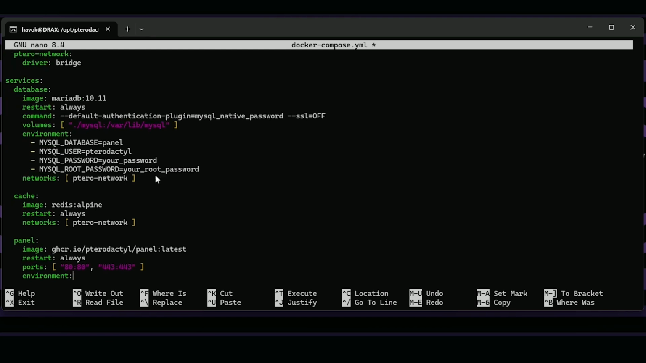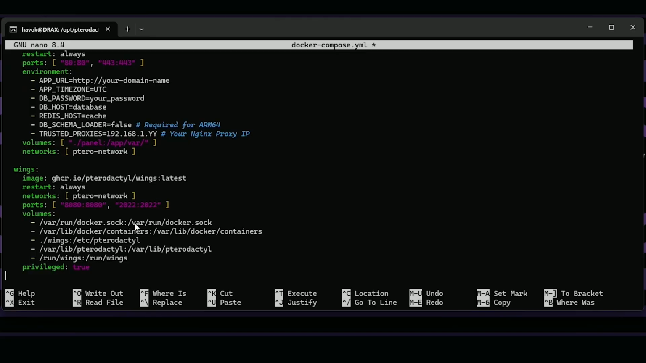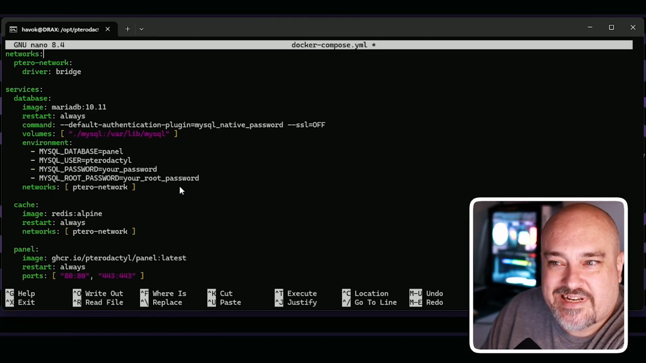We'll keep going down, and we have panel. It's going to be on port 80. Right here where it says app URL, we're going to put in your domain name. If you're going to do a reverse proxy on this, I'm going to do IP address. We've got to do the password right here. And then we need to do our trusted proxy. So if you do have an Nginx server, you can type in that IP address there. Then we scroll down further and we can see we don't need to mess with any of this stuff down here. So the two things we need to do here is set a password and the IP address.